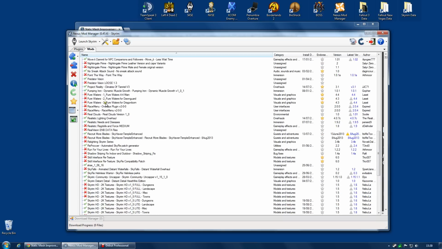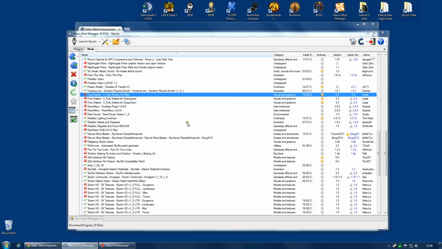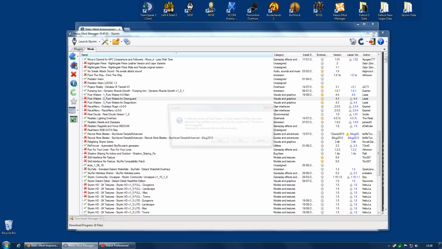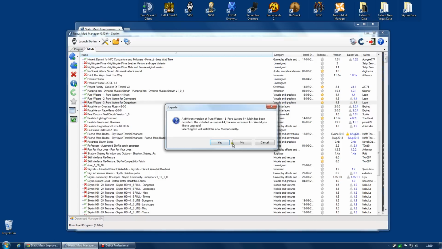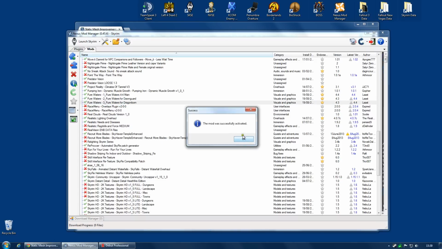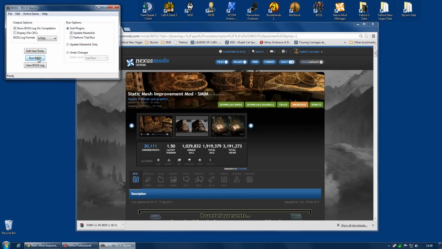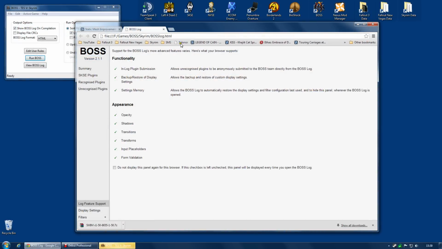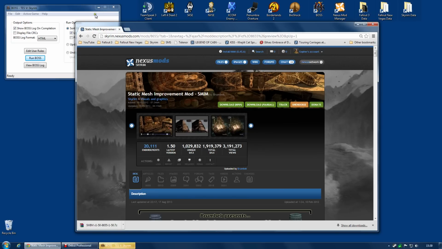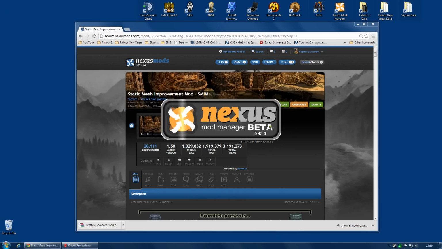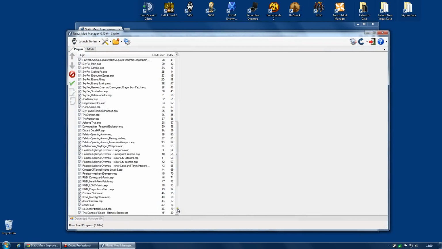And now, Pure Waters. And in actual fact, it would seem that Pure Waters does not interfere with either of those. So I probably could have left Pure Waters installed and installed these other two around it without any problems. Now, of course, this will have just changed my load order, so I'm going to rerun BOSS, let it do its thing, and then restart the Nexus Mod Manager and check the load order.